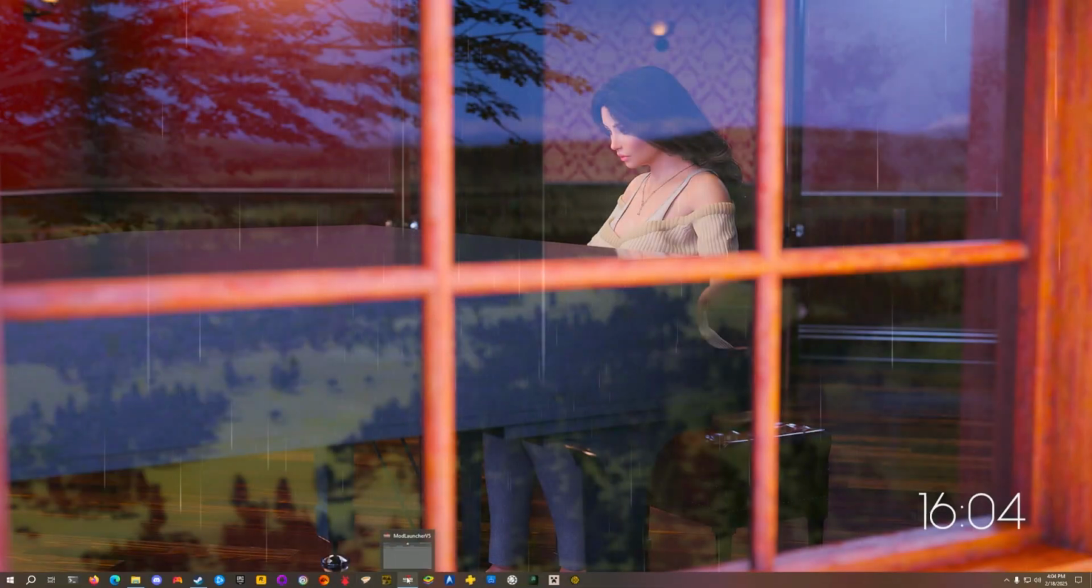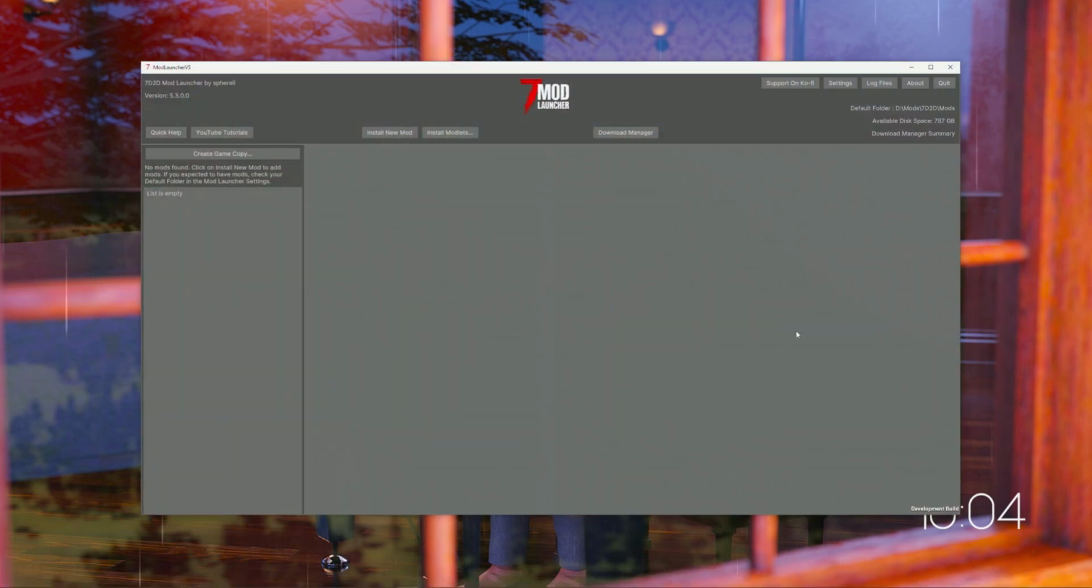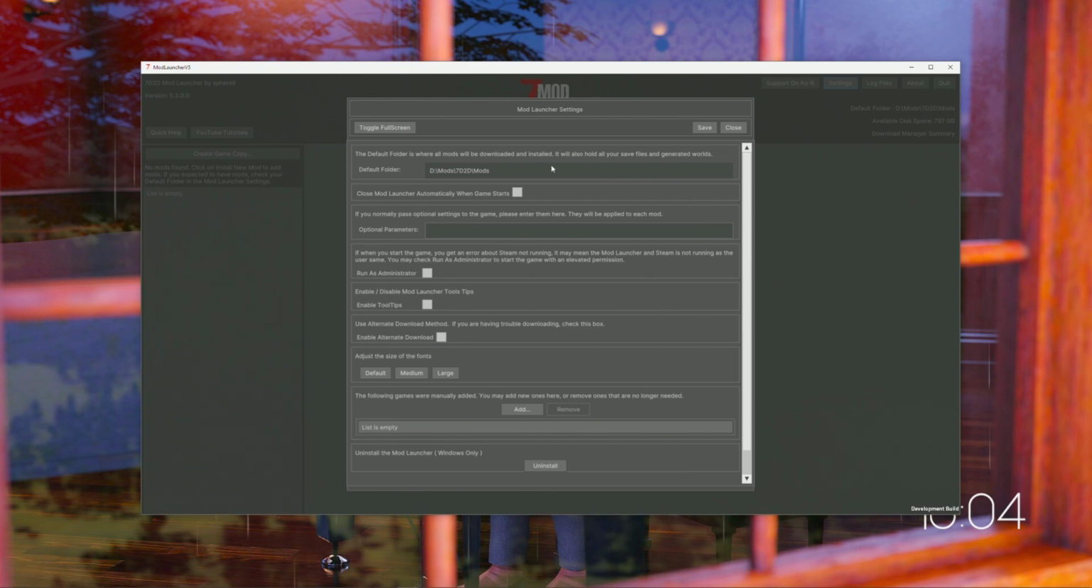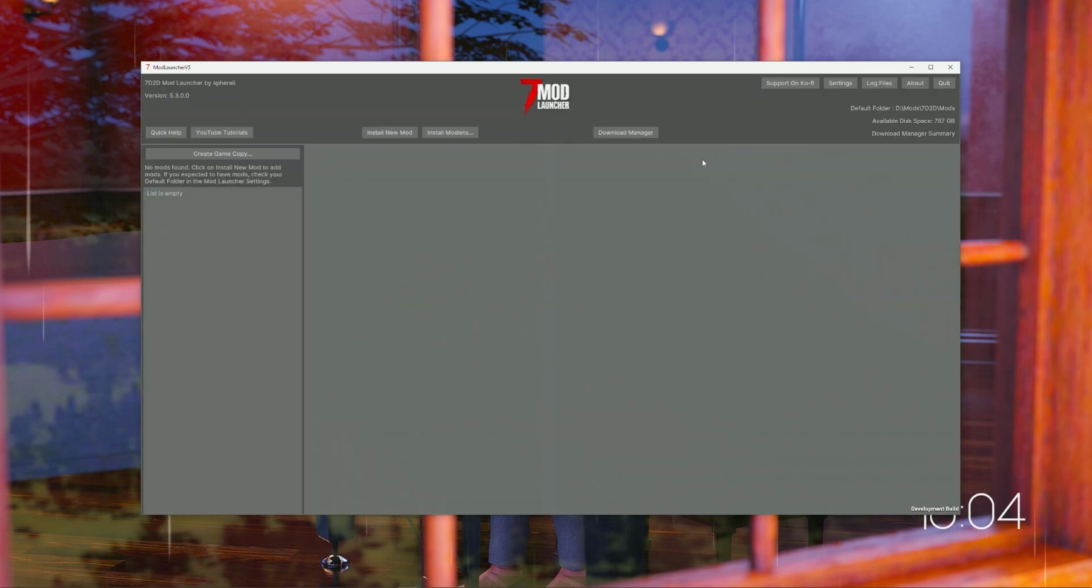Once it's installed, this is what the mod launcher looks like when it opens. First thing you'll probably want to do is go into your settings and change your default folder. Again, I've already done this. It will be set to C:/7D2D. You can change it to whatever you like. You can also leave it. But this is where your mods will end up being installed. Once you've done that, you hit save.